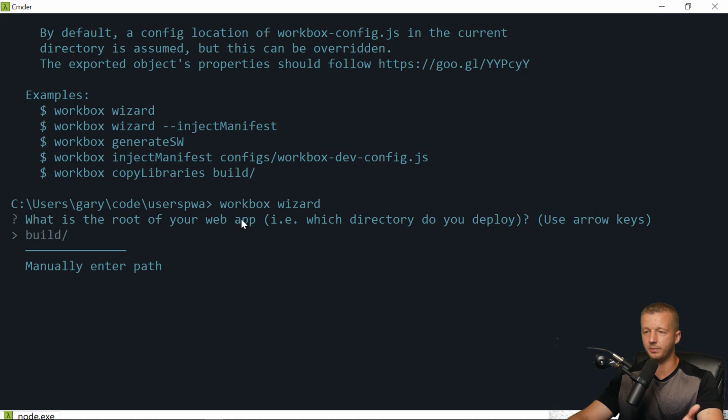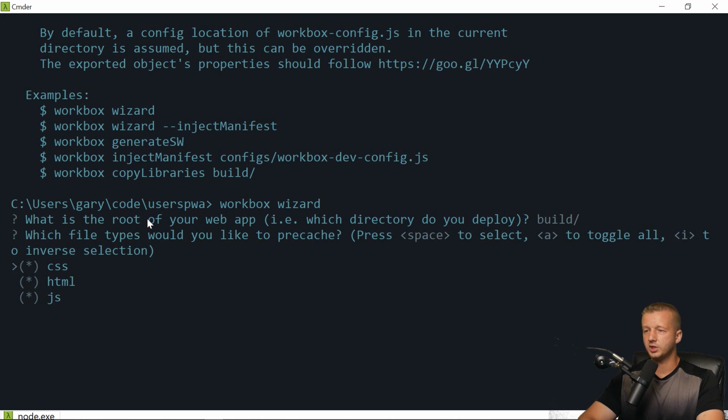So what is the root of your web app? Which directory do you deploy? You can use the arrow keys here to specify what you want. By default, it's going to be build. Which file types would you like to pre-cache? All right, so you press space to select, or A to toggle all, or I to invert a selection. We're going to accept all of these because we want to pre-cache these, meaning that CSS, HTML, and JavaScript are all necessary for our app to actually function, and we want them to work offline in the case that a user goes offline. So we're going to hit enter.